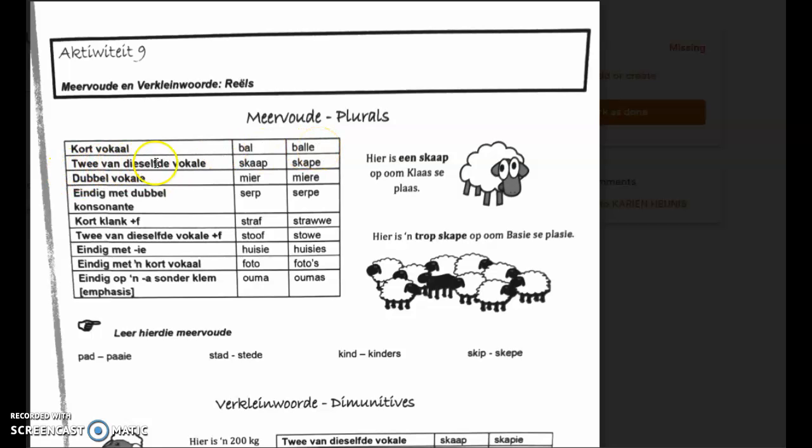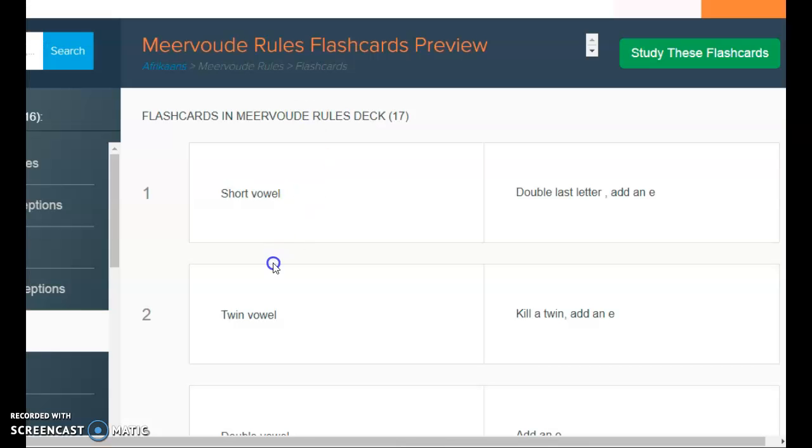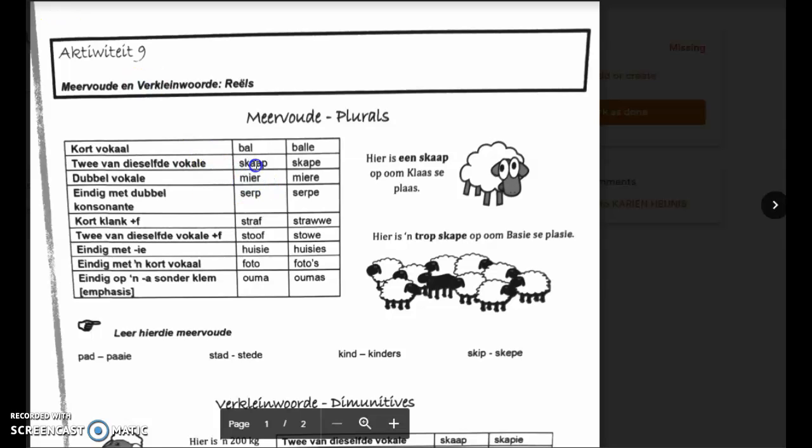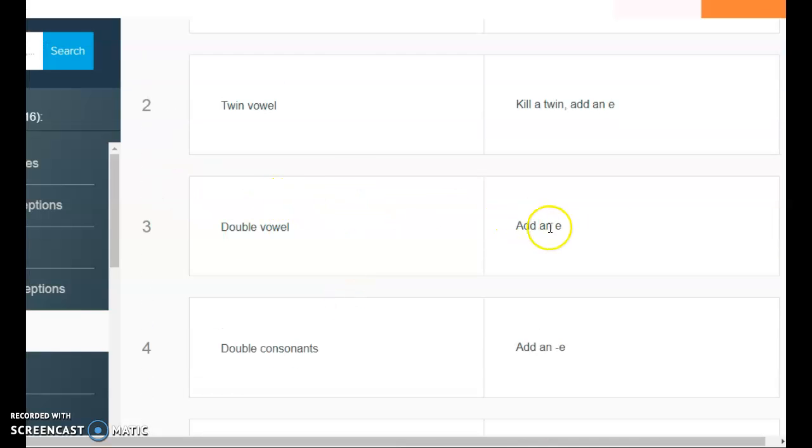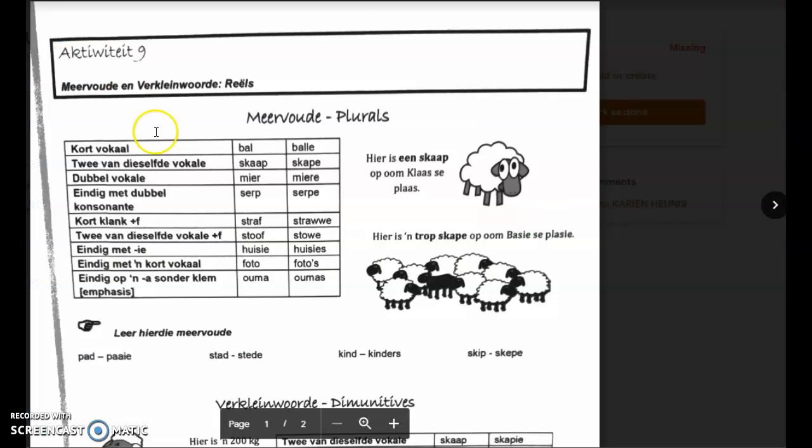Okay, vir twee van dieselfde vokale, so a twin vowel, we will kill a twin and add an E. So, kill the one twin and add an E. So, skaap word skape. Vir dubbel vokale, which are double vowels, you will only add an E. So, let's look at that. For mier, mire. So we only add that little E over there.